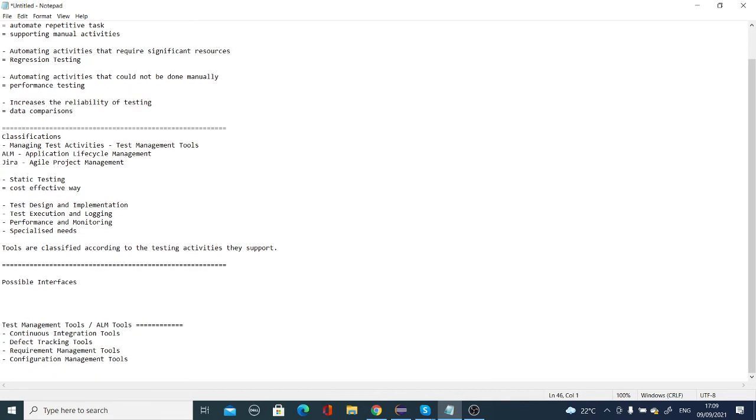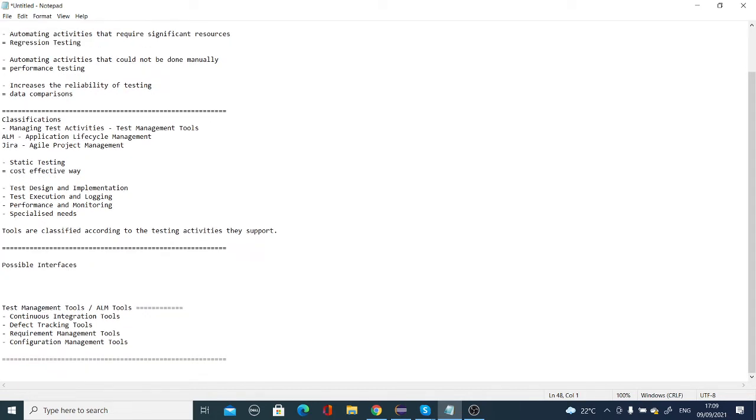You have these configuration management tools. In this, you can store all the versions of the builds you have, and all the documents, and maintain them. That tool is known as a configuration management tool. Any question? No. Let's go into detail about the requirement management tool.